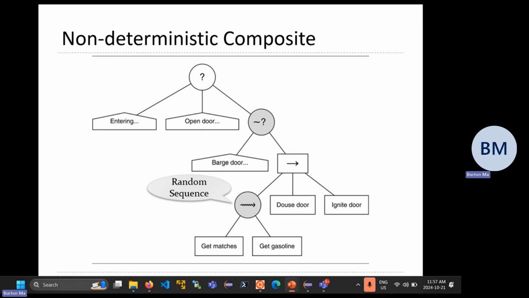Burn the door down. But this happens at random, so you might choose the try to burn the door down option first, right? So when you go to the burn the door down option, the first thing you're going to do, you have to make sure you have matches and gasoline. If this fails, that sequence fails, which causes this sequence to fail, which causes this selector to choose the other option if it hasn't already chosen it. If it's chosen this option, this selector now fails.